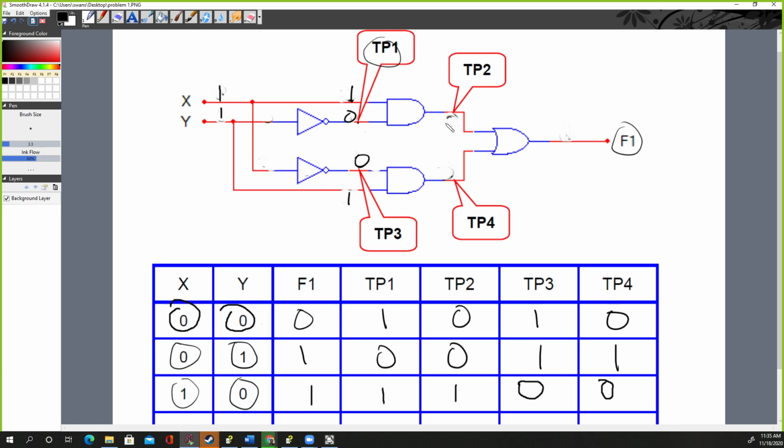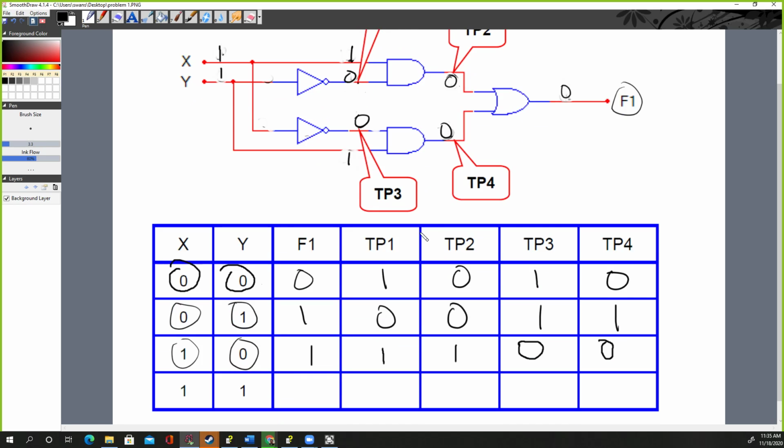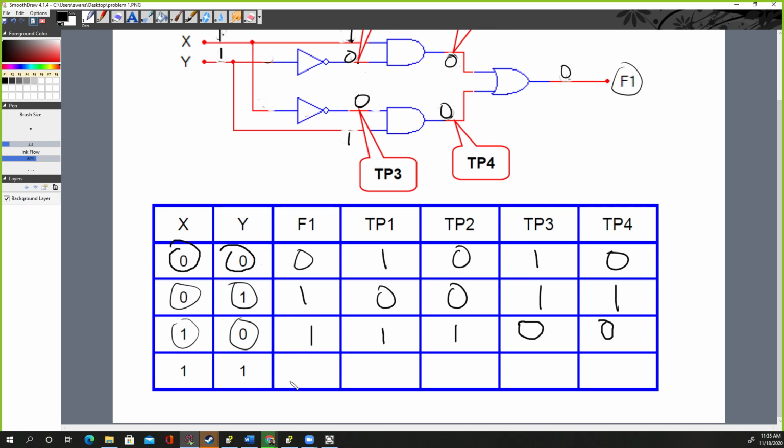1 and a 0 will become a 0. A 1 and a 0 become a 0. Because remember, you need both 1s here for it to be a 1. And two 0s here, both 0s here is definitely going to output a 0 here. Because you need at least one 1 somewhere. So this is going to be a 0 output at the end.